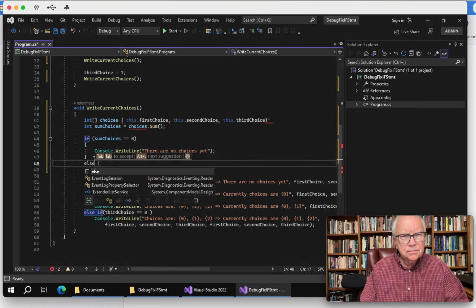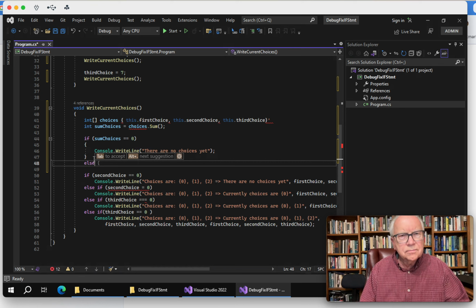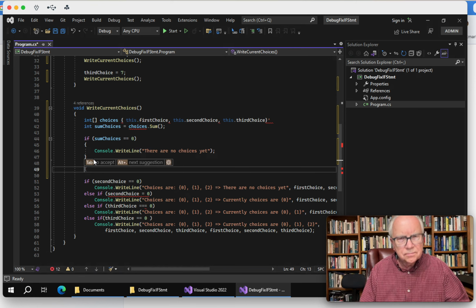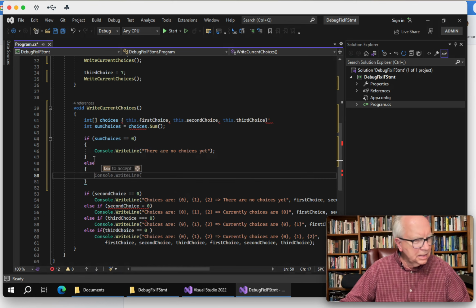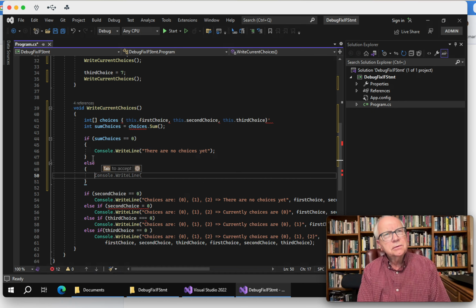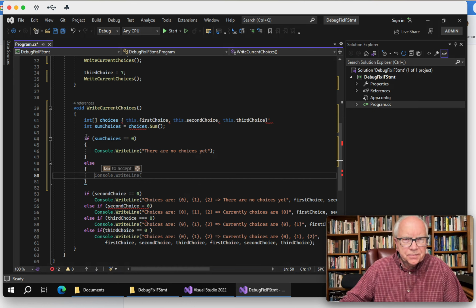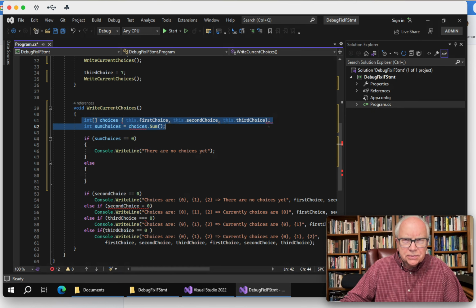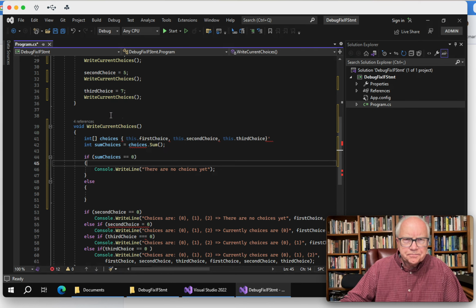Else, we're going to now just spin through the same array of first, second choice. And remember, this array of choices, first, second, and third choices, is going to be built every time we call write current choices.